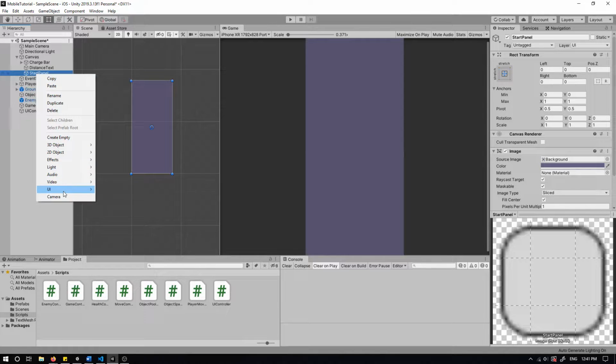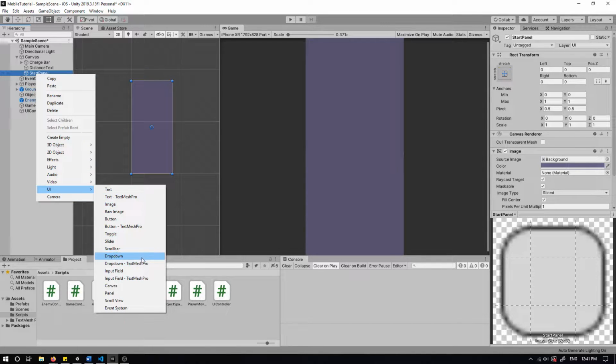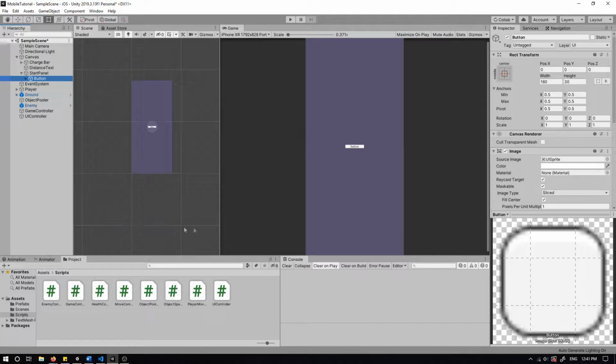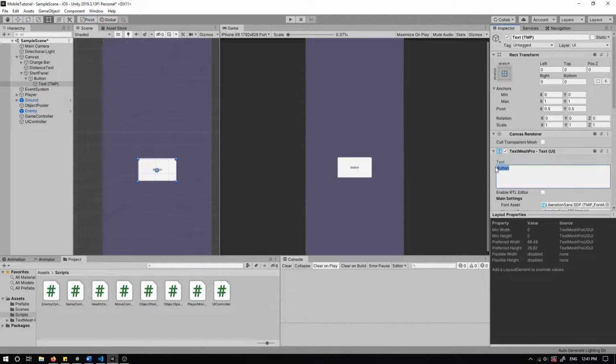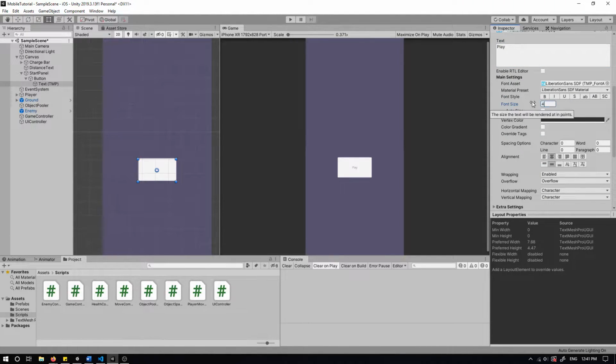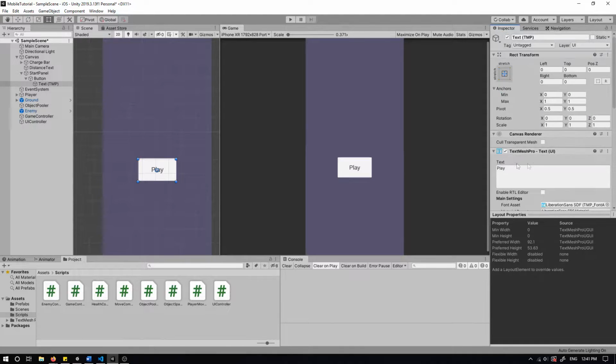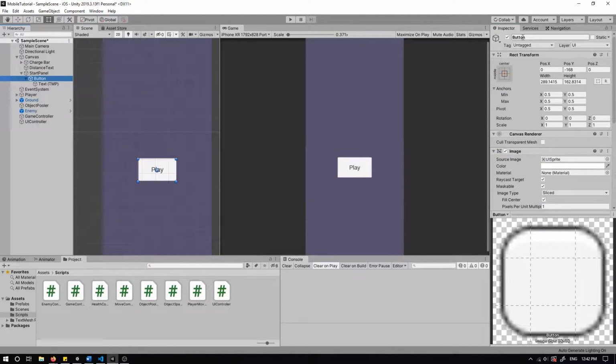And we need a button, so we need to create a UI button text mesh pro. If we have a look in our scene, here's our button. Let's expand it a bit. I might chuck this somewhere down here. And we'll just set the text to play. Make it a bit bigger. Awesome. So this is our play button.